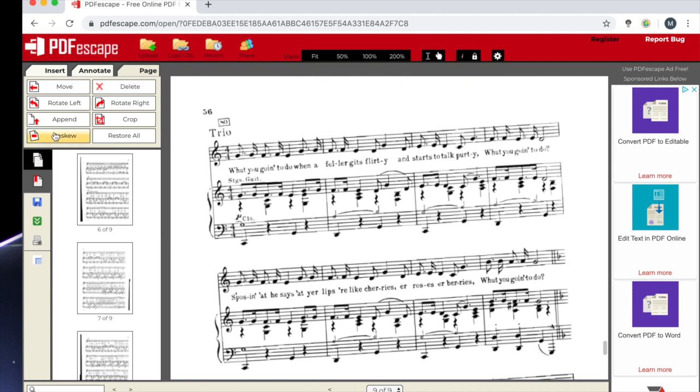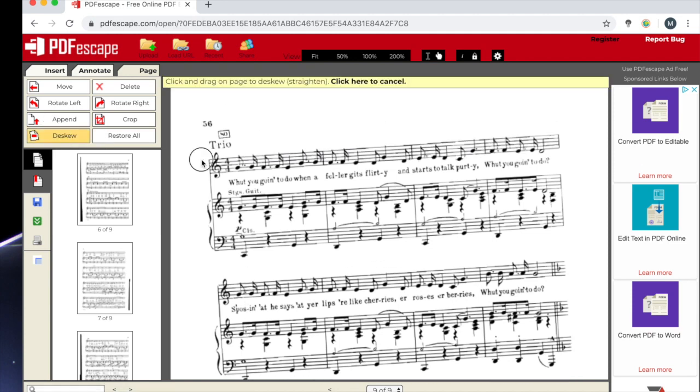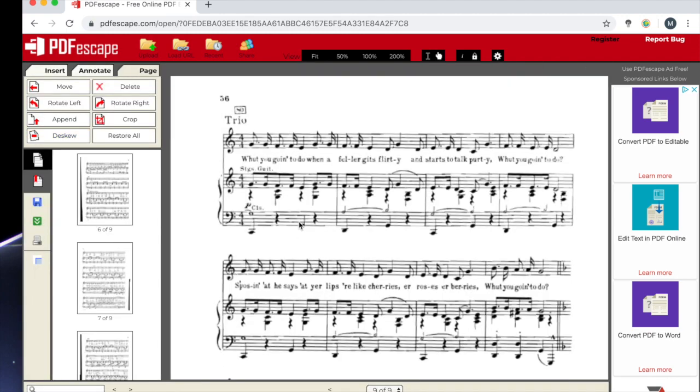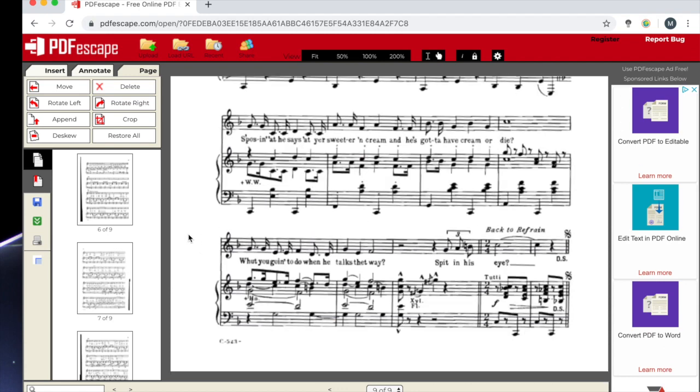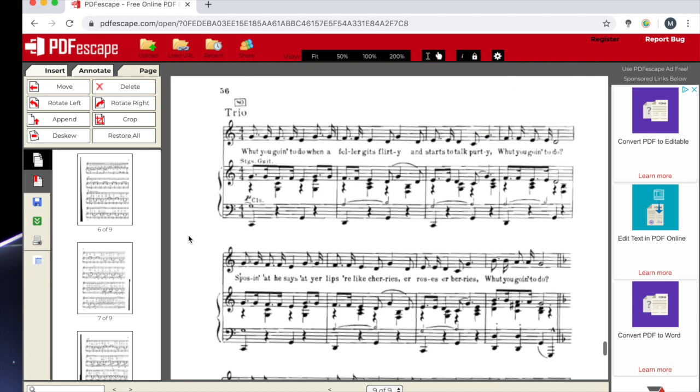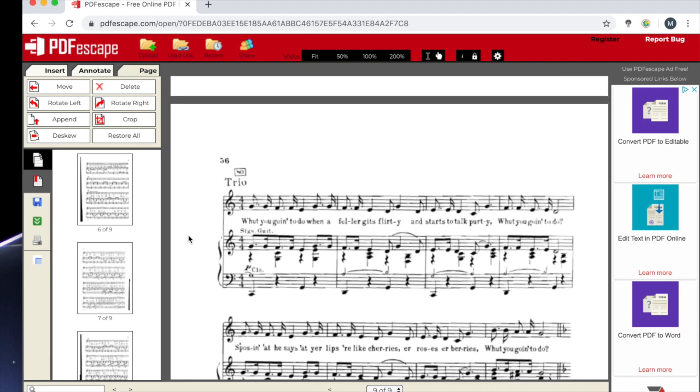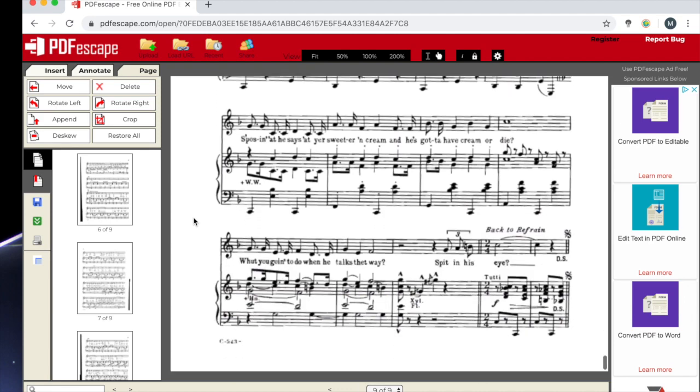This one's crooked again, so let's fix it. Make this straight. Boom. I love this feature. It's very exciting because you get those PDFs where just one page is a little bit crooked, and then it makes it really hard to select things and copy and paste them onto other pages.